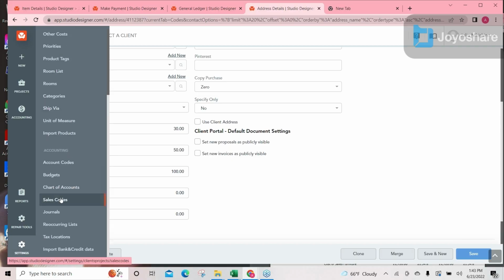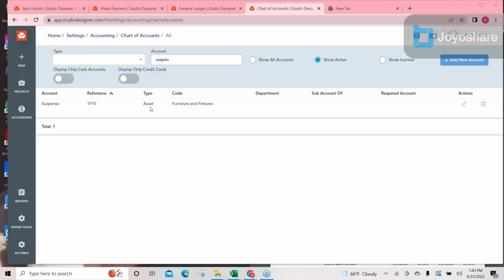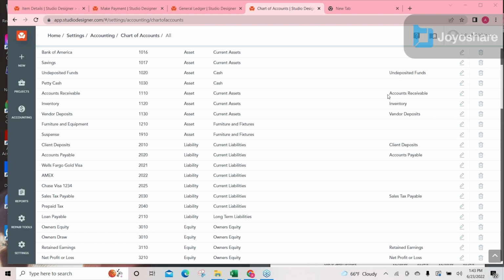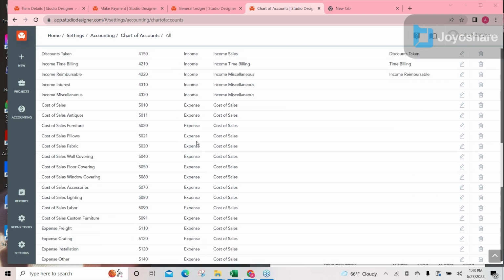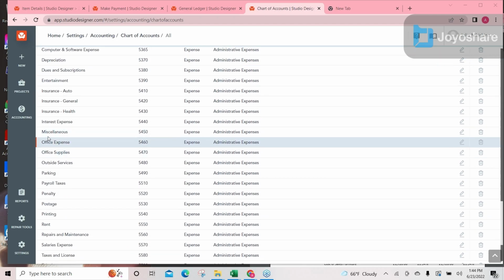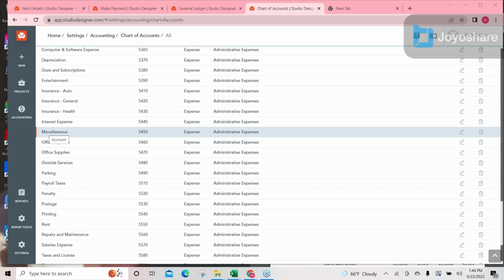So we're going to go back into here, chart of accounts. And these I like to add alphabetically. So I'm going to see where my expense accounts are. So here's my administrative expenses is what they're called. And I'm going to add merchant fees as $54.41.